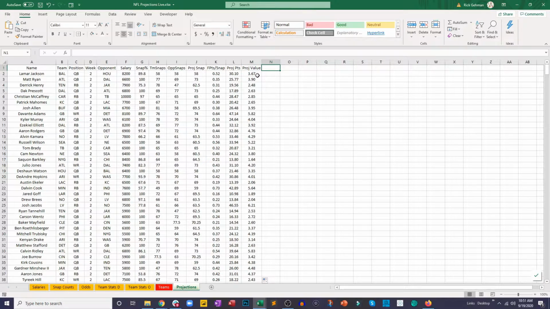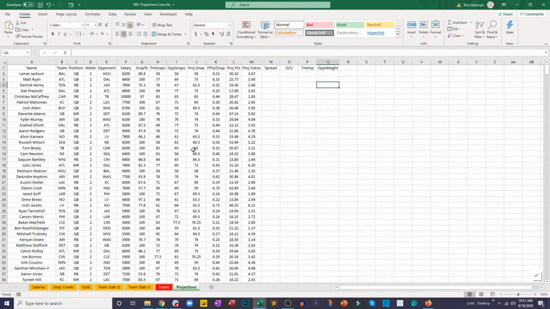So let's do spread. Let's do over-under. And with that information, we can do the team's implied odds. And then we can see, I call it opponent weight, how good that opponent is. We'll talk through each one of those, and I like to incorporate the opponent weight into the projections as well. Let's go grab the odds from our odds table.